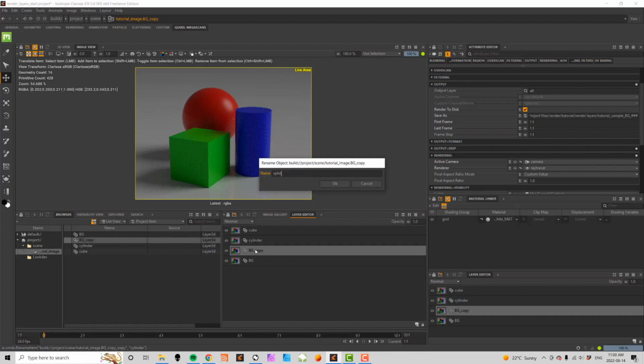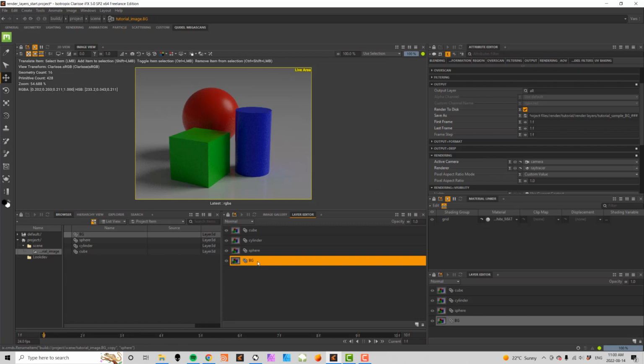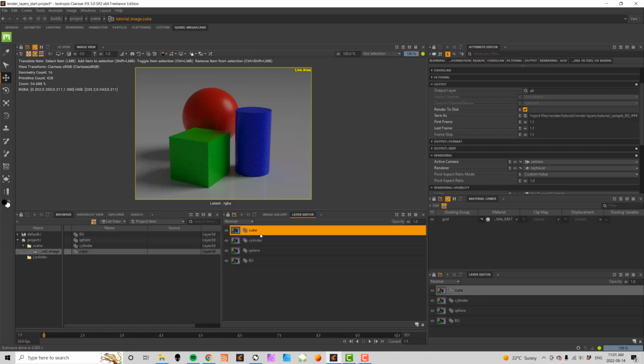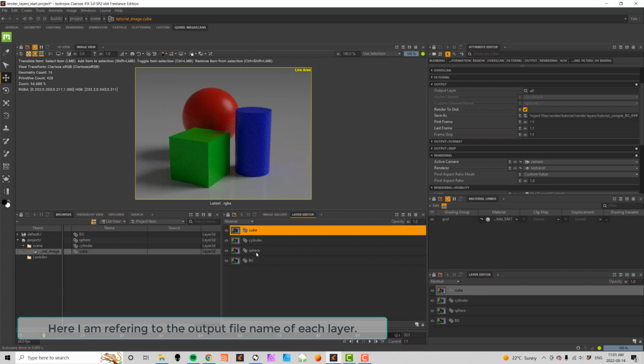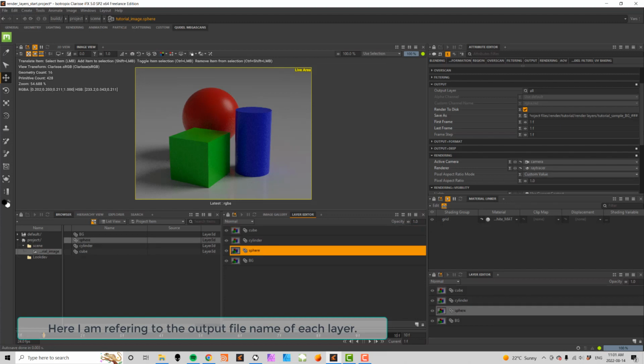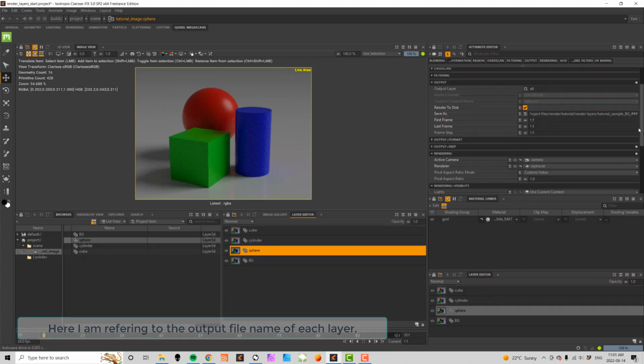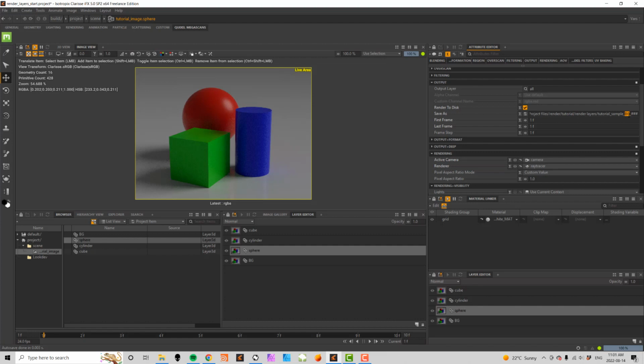Then sphere. And our background is fine. Now, a couple of things we need to prepare. First of all, we don't want every single layer to be named the same. That would only overwrite the image each time. So let's go with a sphere and change the name of the image layer to sphere.